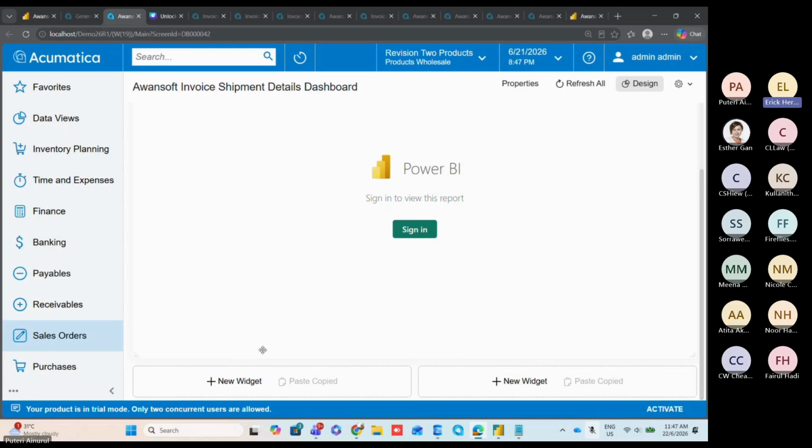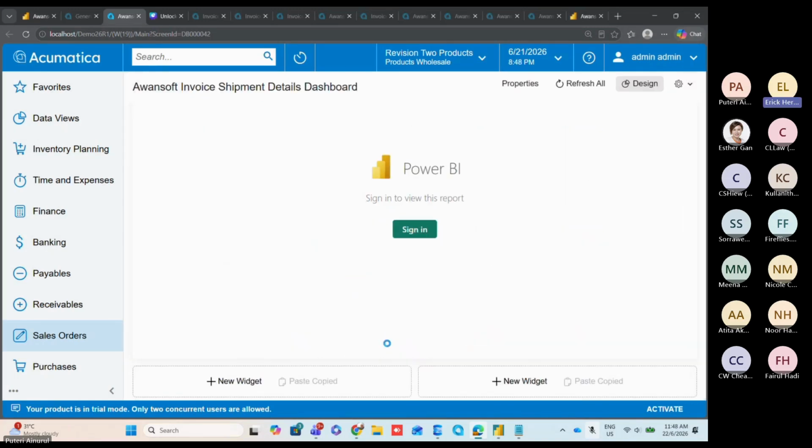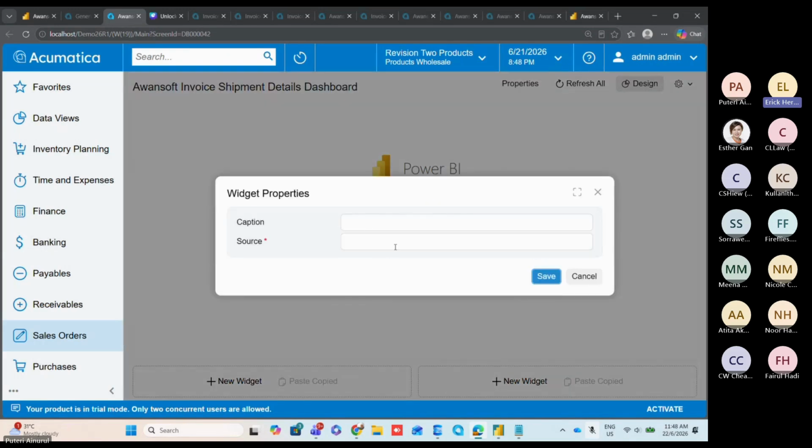But how do you add a widget inside the dashboard? You can click Add Widget. Find Embedded Page. You simply need to paste the link from just now over to the source, and you can insert your own caption here. Caption means the title of that particular Power BI dashboard. In this case, let's just call it sales audit invoice.